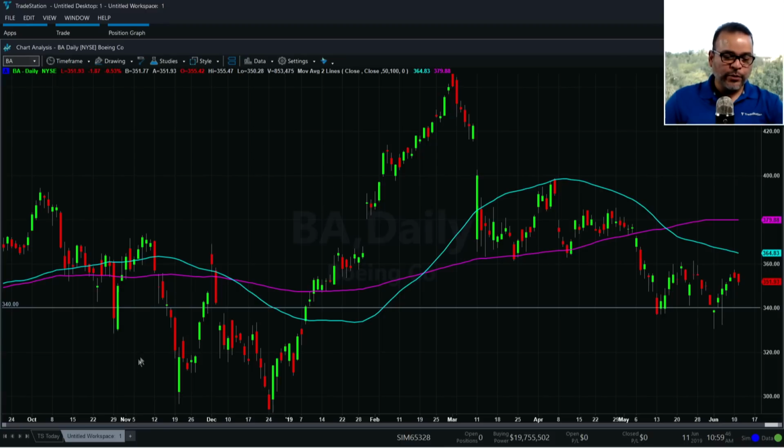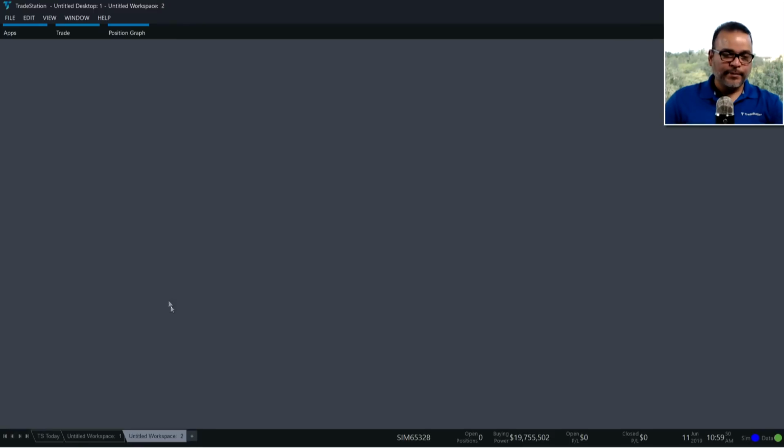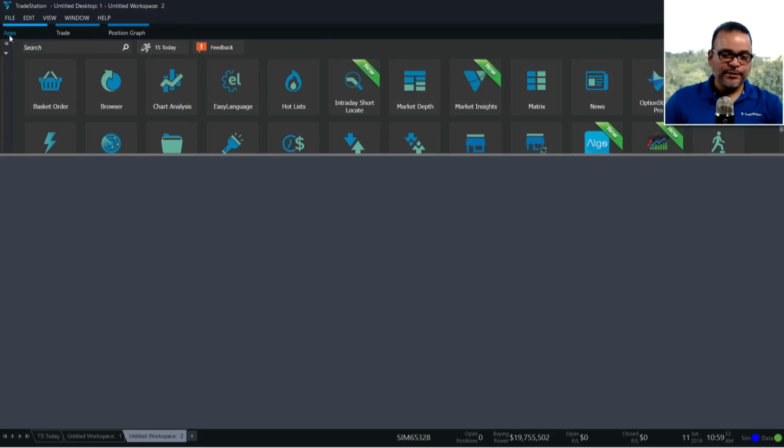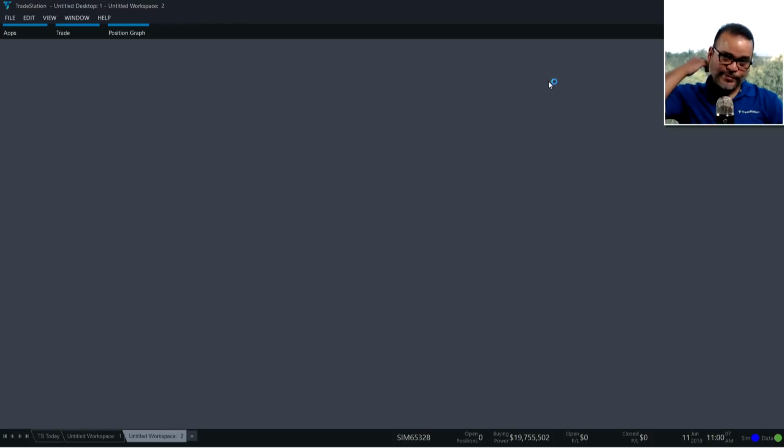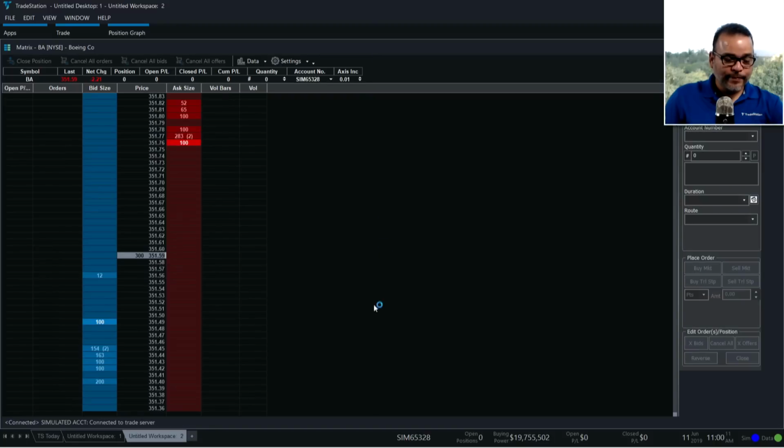I'm going to open up a new workspace by using the tab plus right here at the bottom. And I'm going to go to apps and show you the matrix. The matrix is one of the applications that are built into TradeStation, and it's the one that I like for a trading demonstration. I'm going to show you exactly why. Let me open up the matrix.